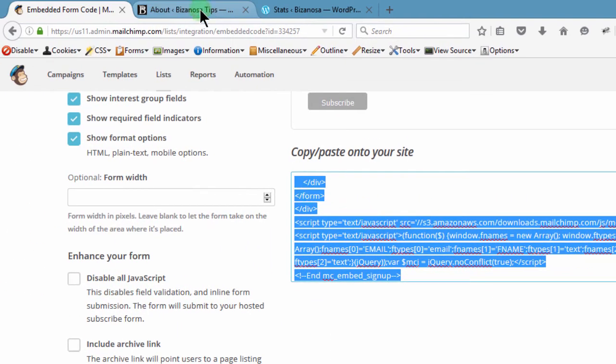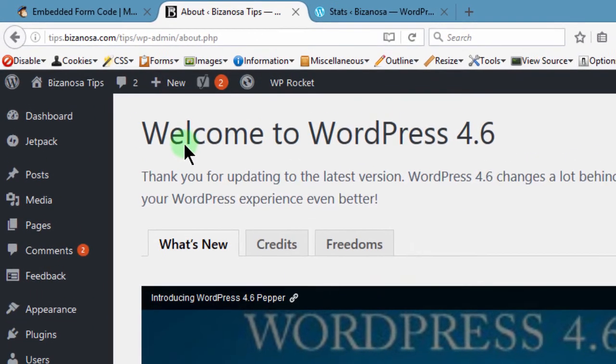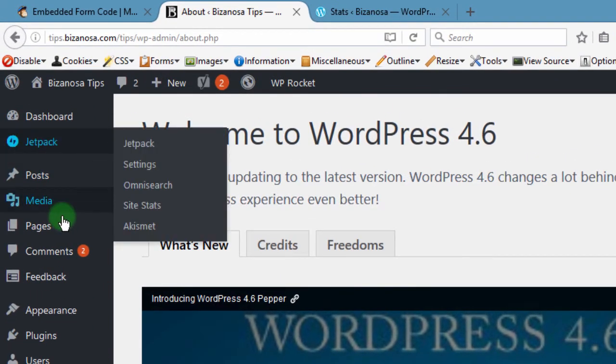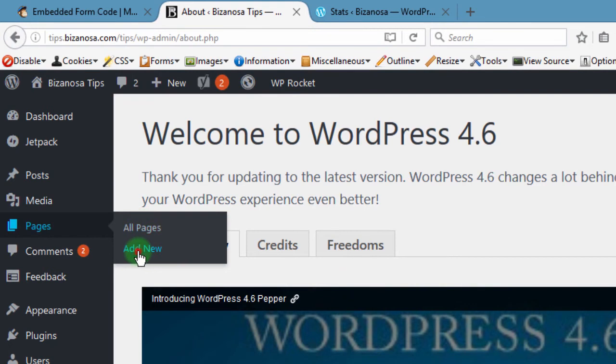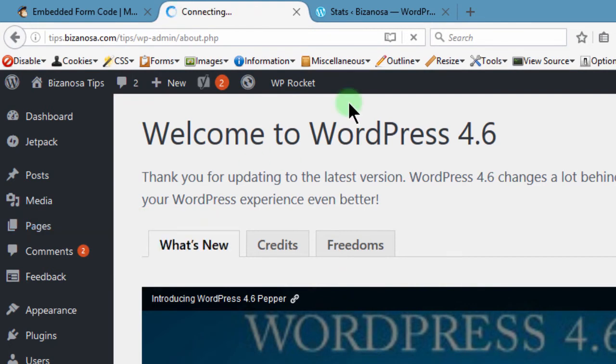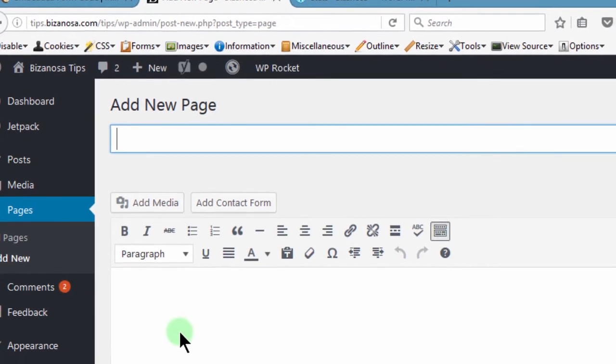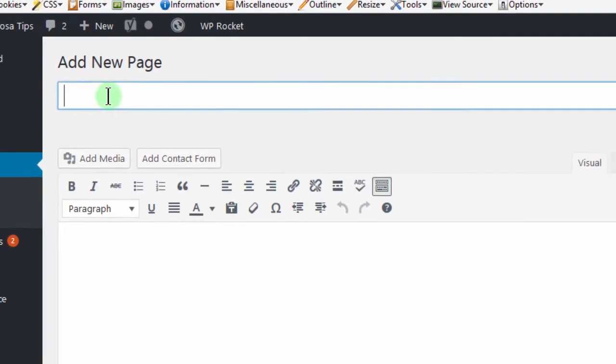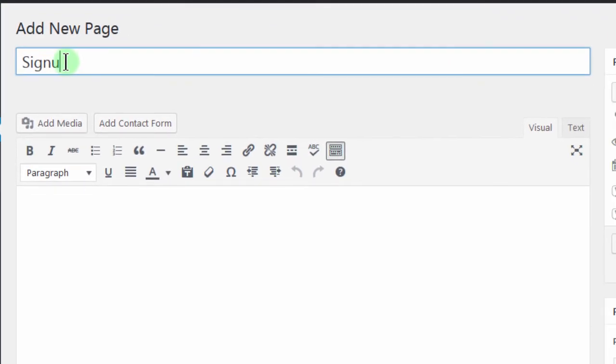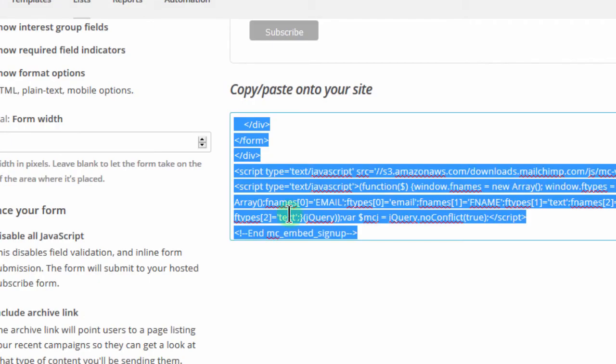Then I will come to my WordPress website, and let me just create a new page. Let's say you want to create a sign up page on your website. So that's what I'm doing. I'll just create a new page and copy the embed code into that page. I can call this page sign up, and I want to paste in this code from MailChimp inside here.